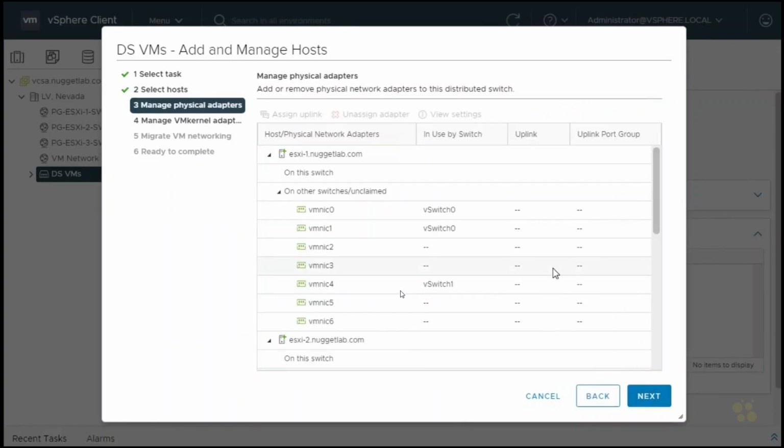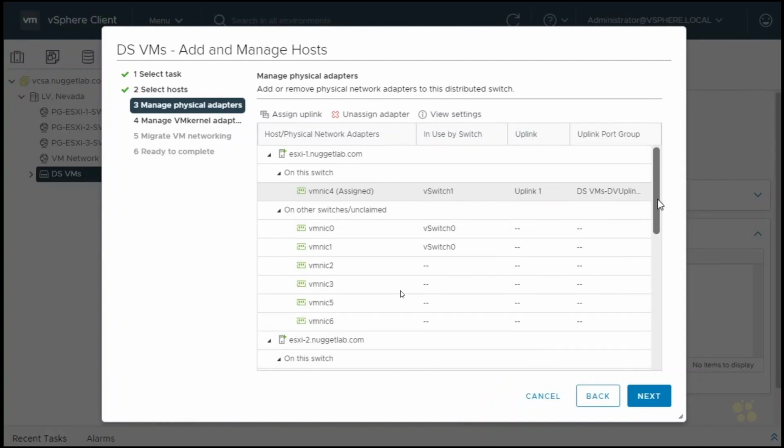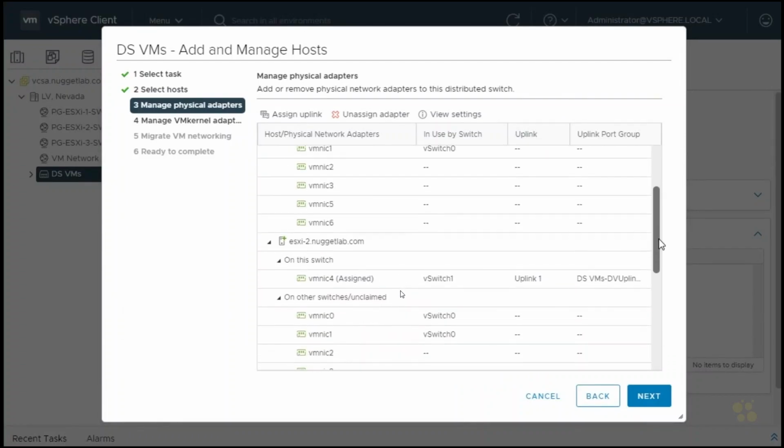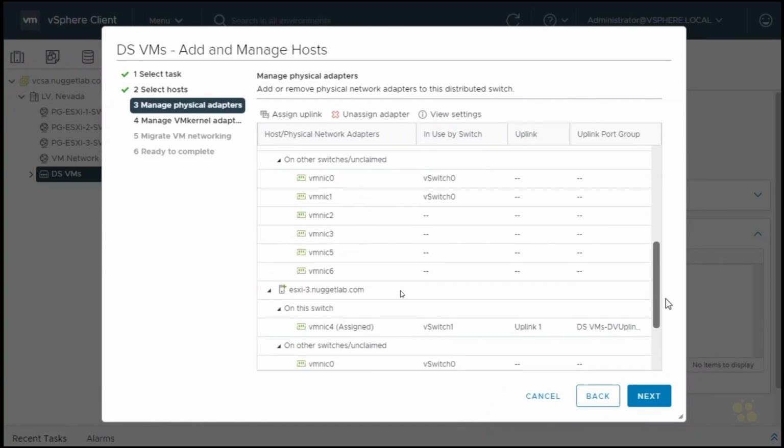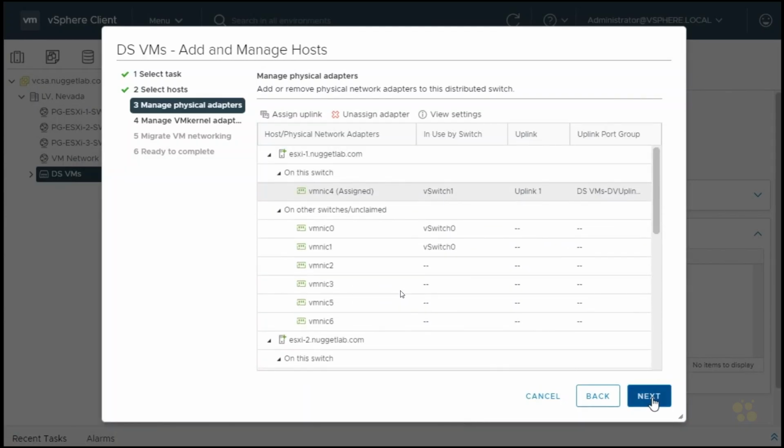All right, VM NICs. Based on the lab, we are going to bring in VM NIC 4. So I will click on that, which is currently associated with the local vSwitch 1, and I will click on Assign Uplink. I'll put a check in the checkbox saying I want this to happen to the other 2 ESXi hosts as well. Click on OK. Scroll down to verify that VMNIC 4 is going to be assigned to this new distributed switch on each ESXi host. Looks good. And we'll click on Next.